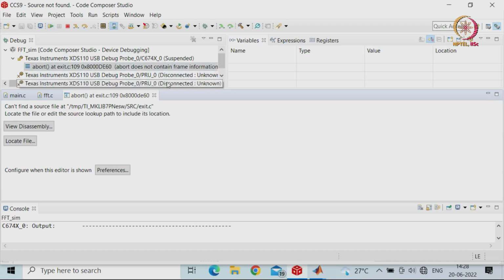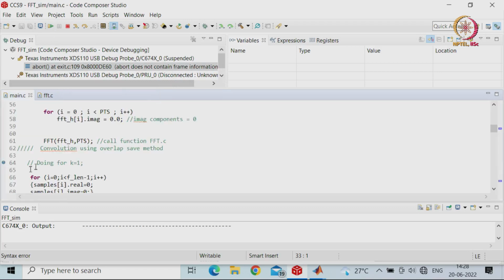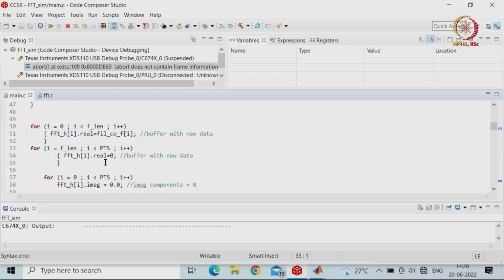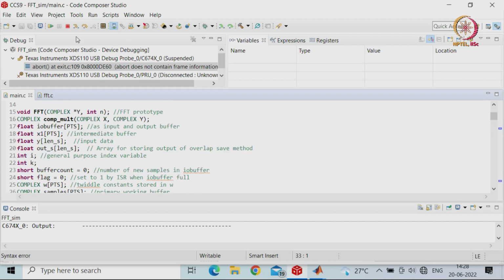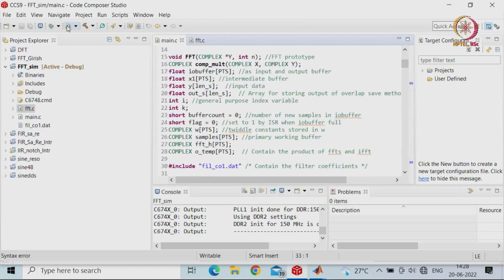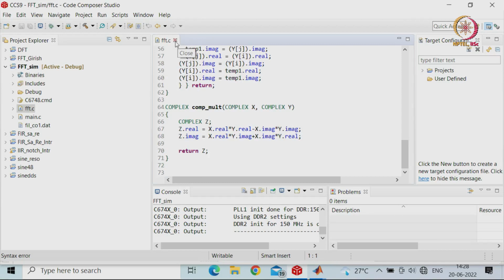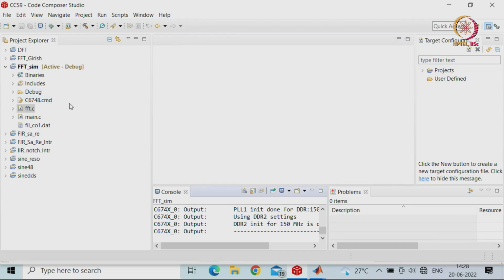Okay. There is some abortion happening. It is unable to detect this breakpoint. So, we will come back to this program a little later. We will stop this, and then we will go back to the other demo that I have.